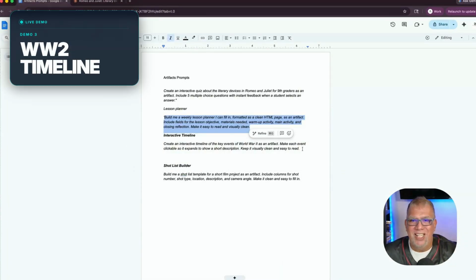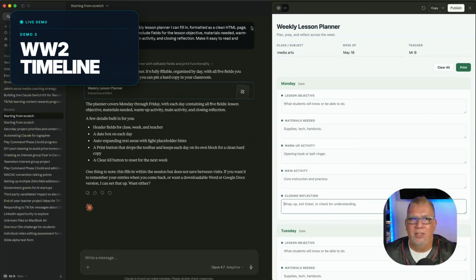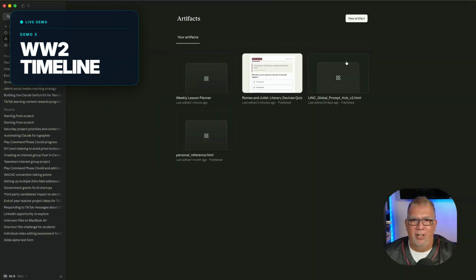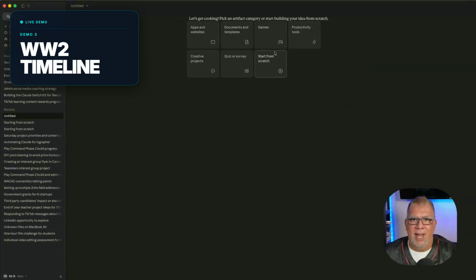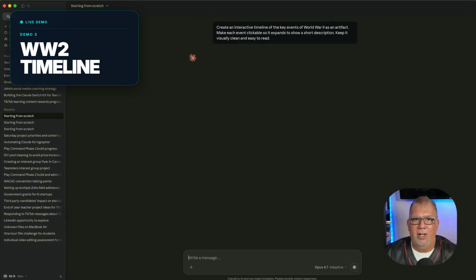And this one's an interactive timeline. So this is going to be like a history kind of thing. So let's go back into artifacts here. You can see the other ones are updating now that we just did. And here's artifacts. We're going to start from scratch again. I'm actually going to stop it here. I don't need to know all those things it's trying to let me know. So we'll just go here.